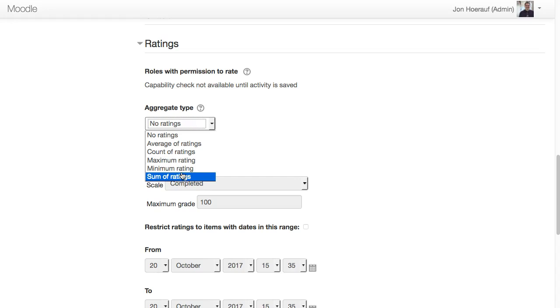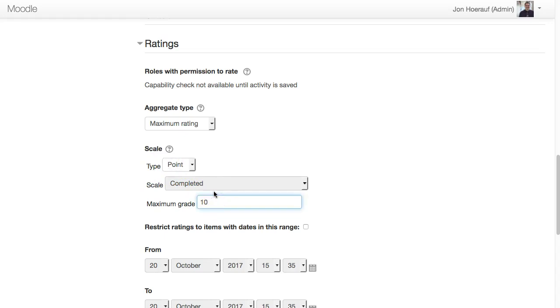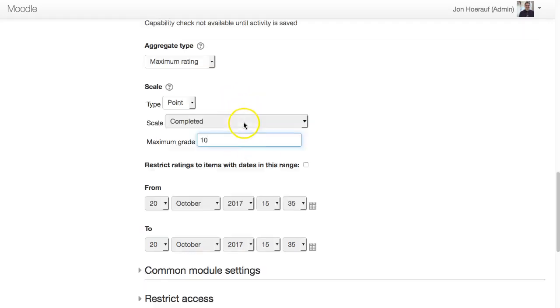And if 2 or more people are rating them, you can decide if you want the sum of the ratings, the minimum, the maximum, and so forth. If you're just rating it yourself, it really doesn't matter which one you pick. I tend to pick maximum. And then again, you can do either points, scale, or none at all. And then decide how many points this forum post will be worth.